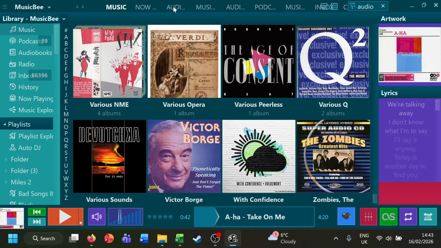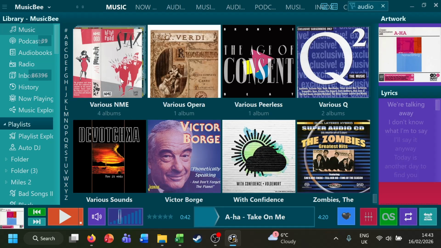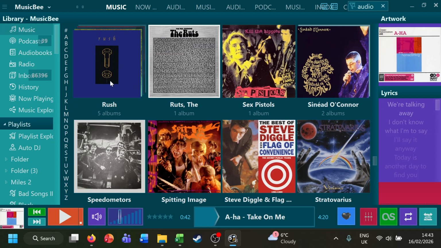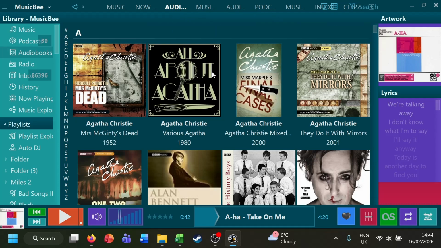So in the audiobooks, these are the ones that I've sent across. In my normal music layout, I've got all the albums by one artist under one picture. So I've got 5 Rush albums under there. I think I've been searching for books and audiobooks and audio just to find the ones I want to move across. I've not done that with the audio. You've got different Agatha Christies here under their own separate tiles, but I'm going to leave that for now.